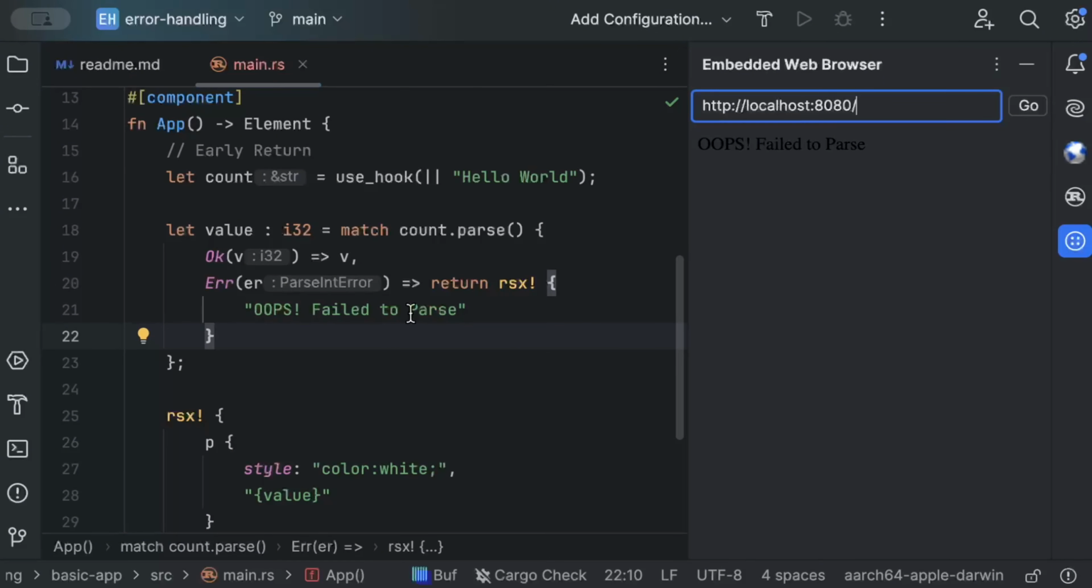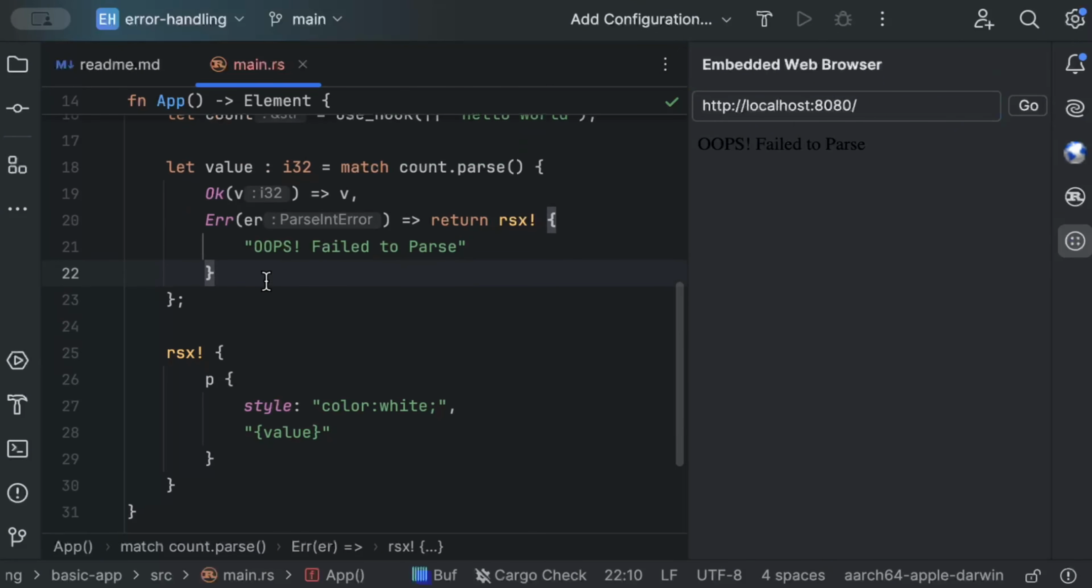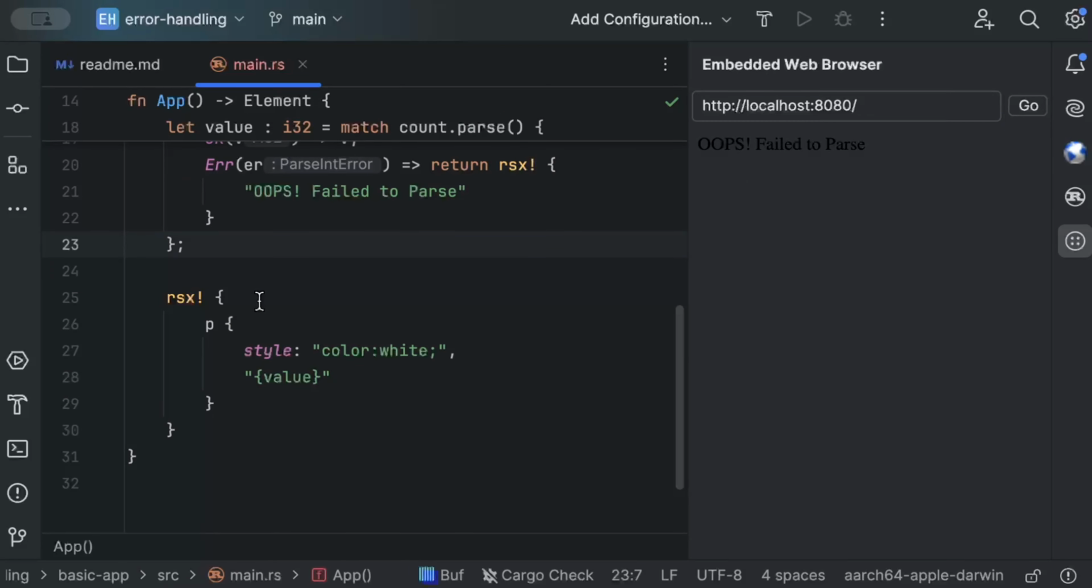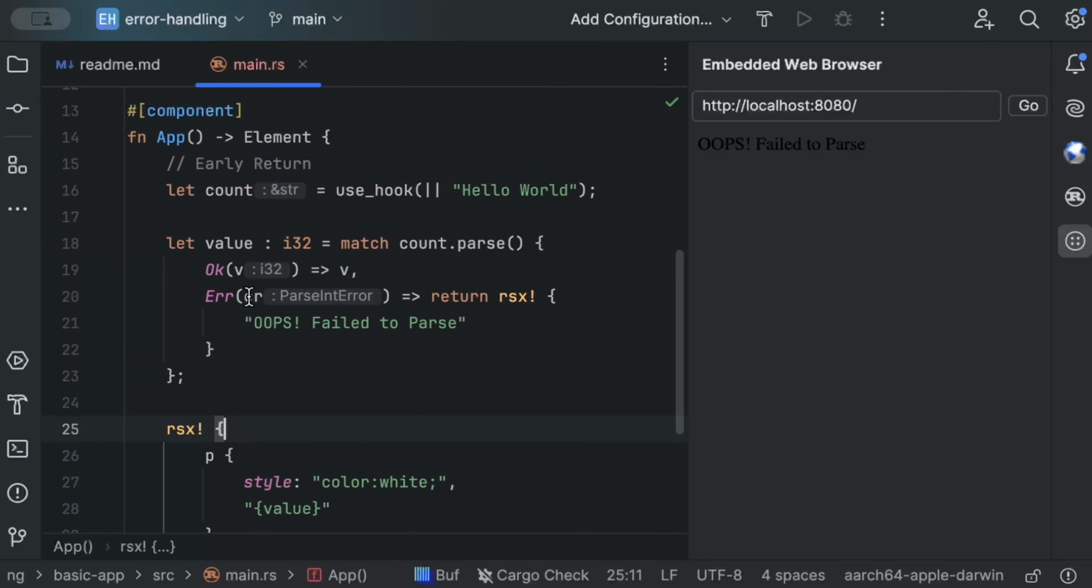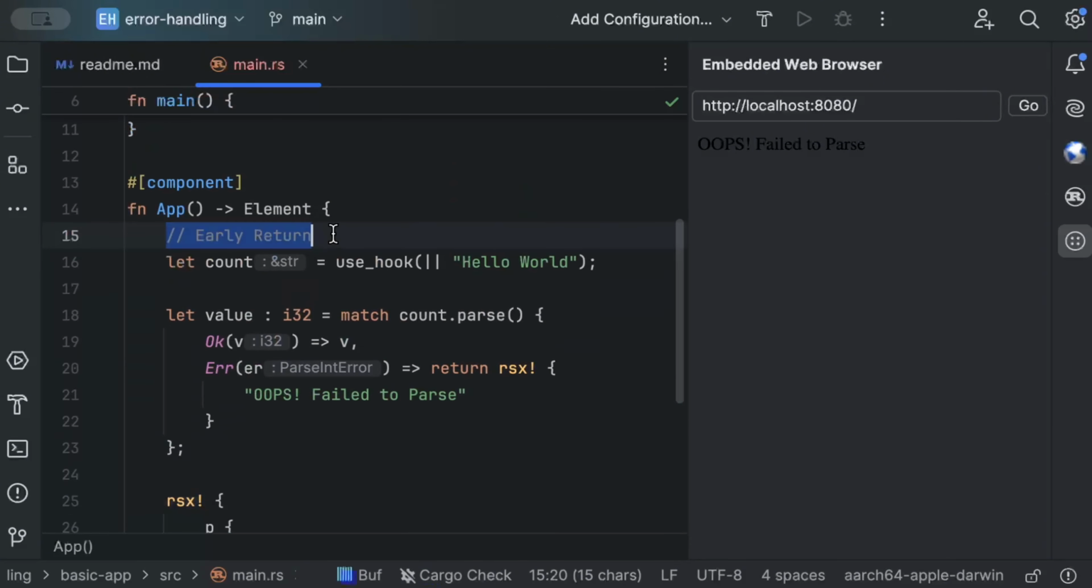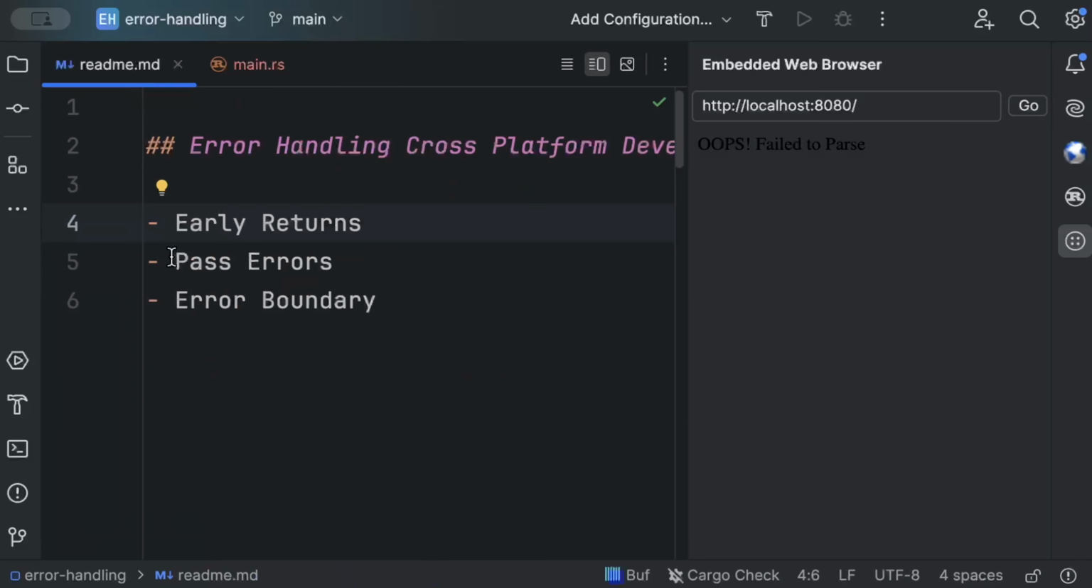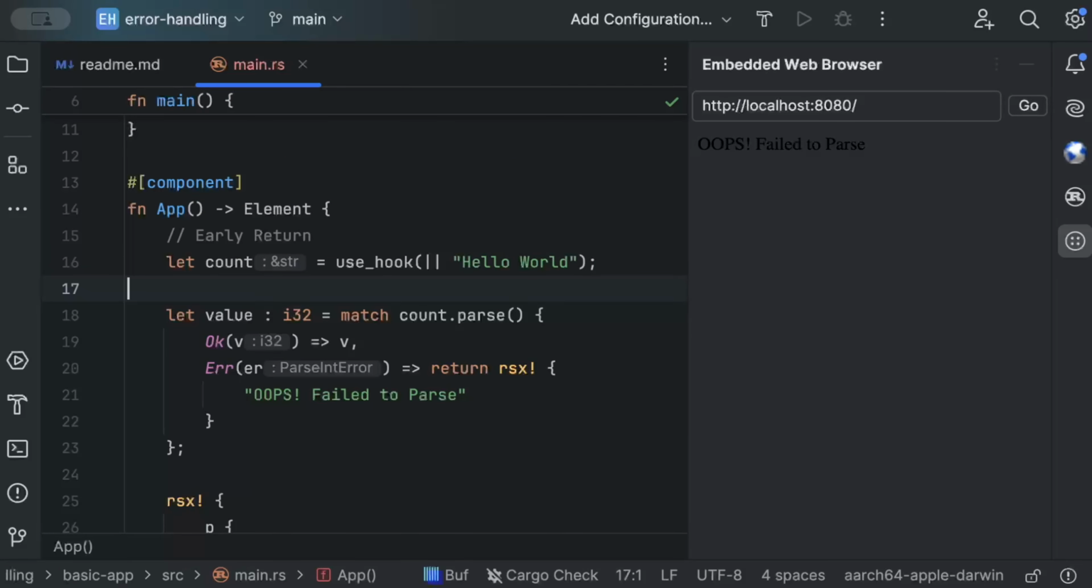As you can see, at least we have something to show. Now here it's just a message, but you could also have a different UI, pop-ups, or whatever you want to show, but more cleaner. So this is how we use early return. Now the next one that we move to is pass errors. So let's talk about pass errors.